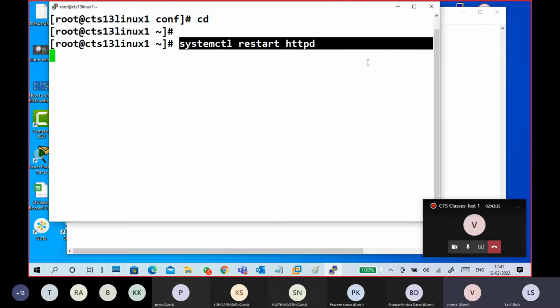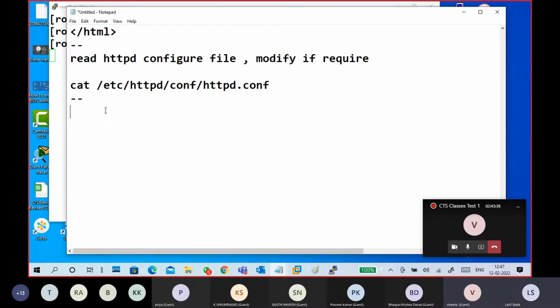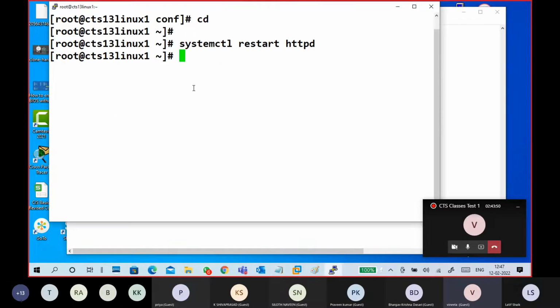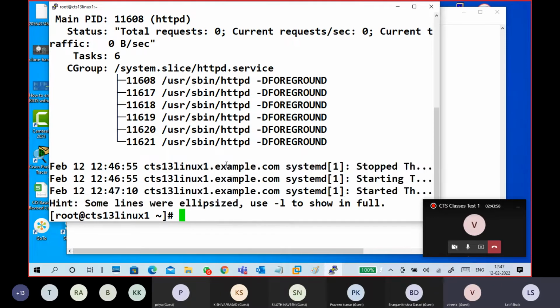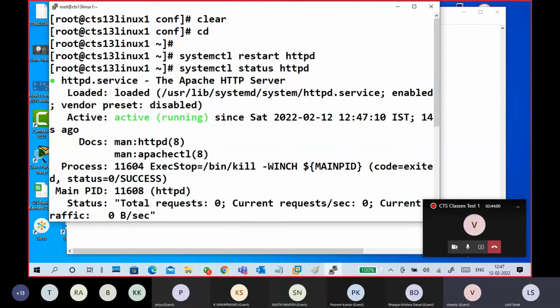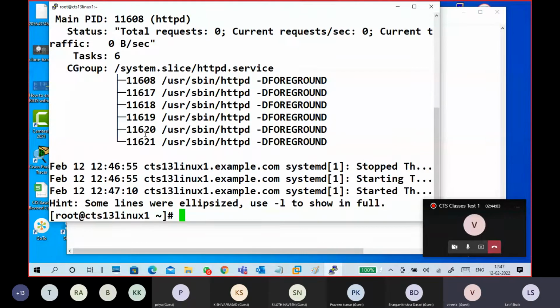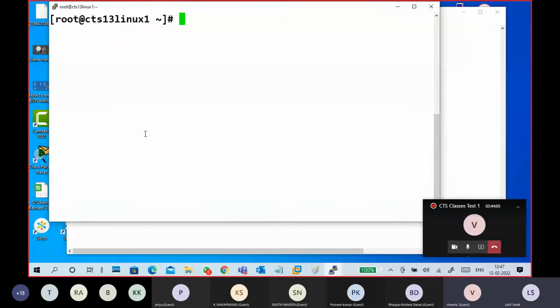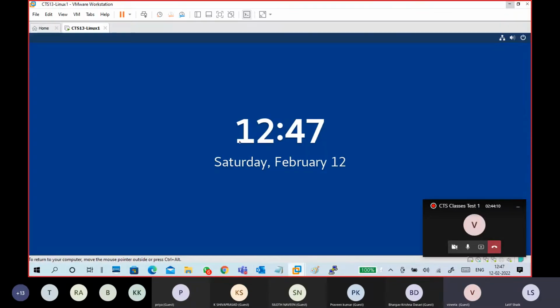Why is it taking that much time? Restart service. And check the status. Compulsory check the status after restart, guys. Why? Because it may throw errors. Red color, anything red color, so immediately you can understand you made some mistake in the configurations. Okay, status completed. Now I'm going to verify whether it's working or not.